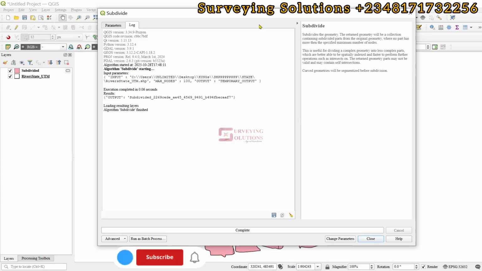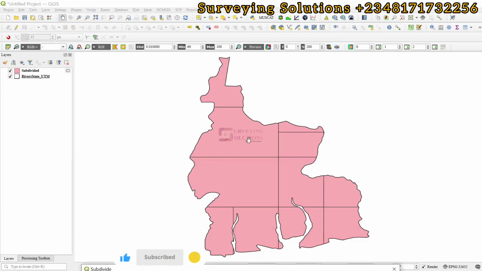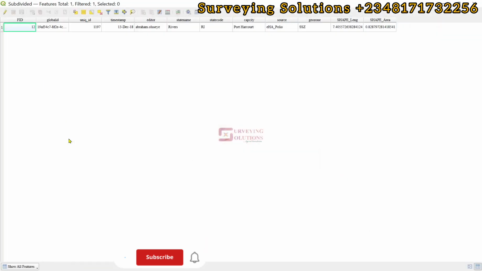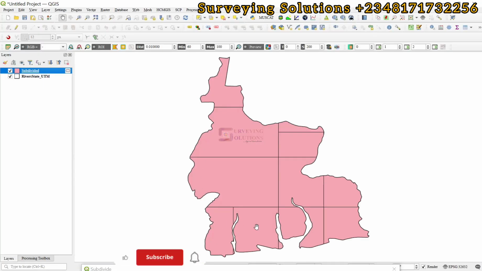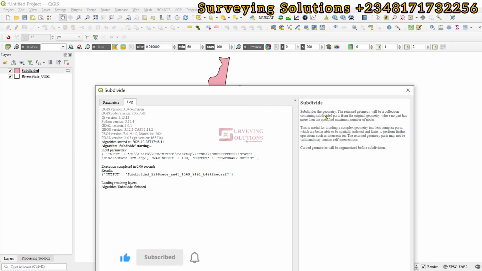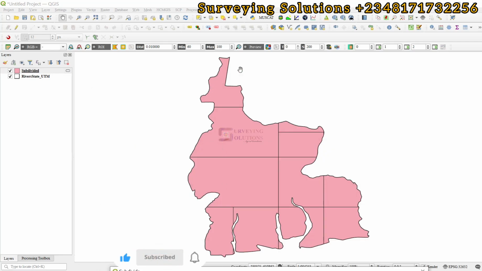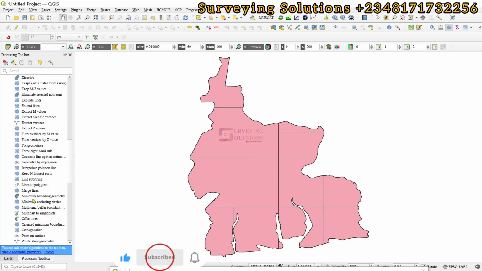Now when we do that, there is an output and then you can see the subdivided part. If you come to the attribute table of this output, you are still going to see just one row, but when you look at the shape, you can see that we have different subdivided segments, according to what we have in the description here, subdivided parts. Now in order for us to see these subdivided parts, we are going to use a second tool, Multipart to Singlepart, or we can easily search for it.